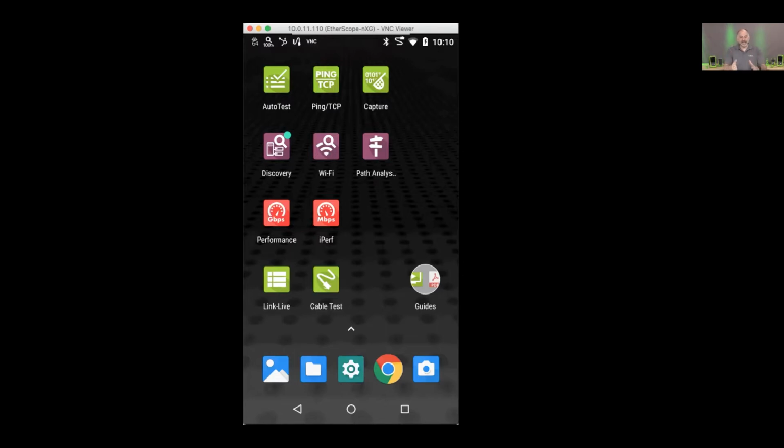Now, when I've connected in, I've got my various apps here on the screen. So I've got my auto test, ping, capture, discovery. Wi-Fi is what we're going to be focusing on today as far as the app we're interested in. But I told you in our agenda, one of the first things we were going to look at is the scanning versus connecting. So up here in the upper left-hand corner of the EtherScope nXG screen, we can see that counter racking up there. And that's our channel number.